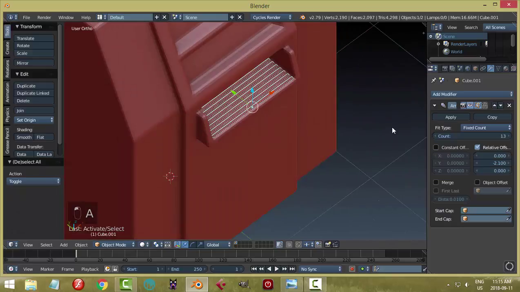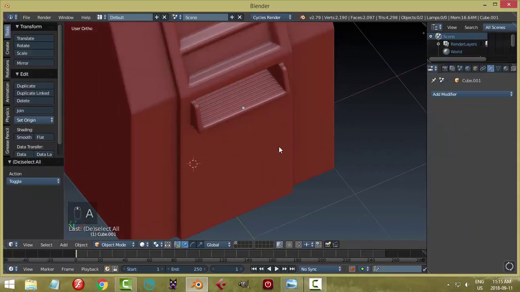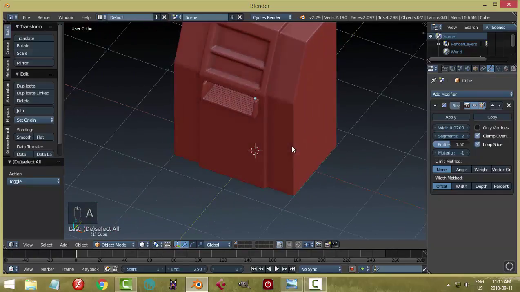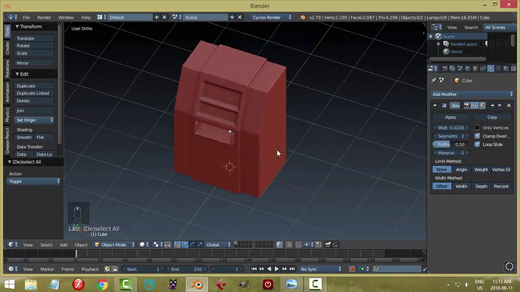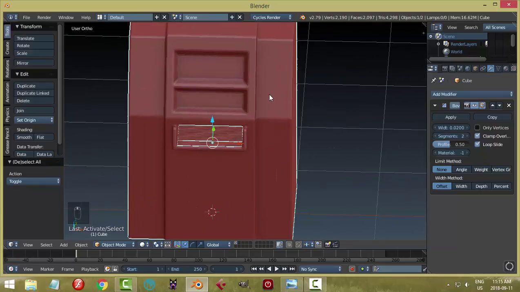Okay, so I do like that. I'm going to hit Apply. I'm not, however, going to join it to the body because that's going to affect my bevel on the body yet. So we're going to wait till we finish, and then we'll apply the bevel on this, and then we'll join everything. While we're here, let's go ahead and work on the little section where you plug the card in.